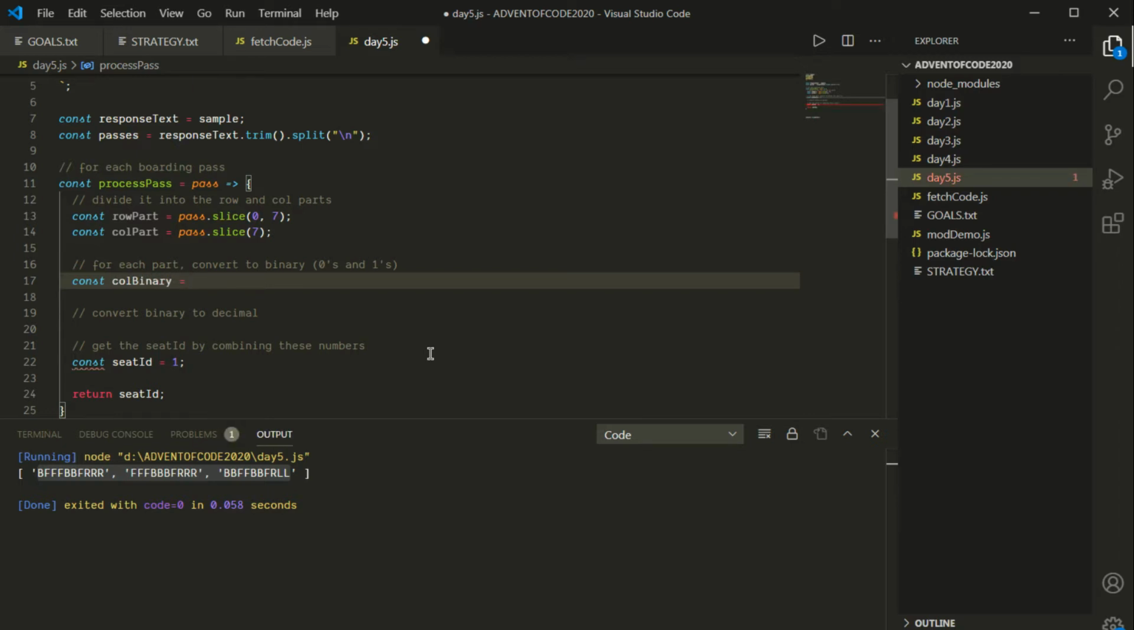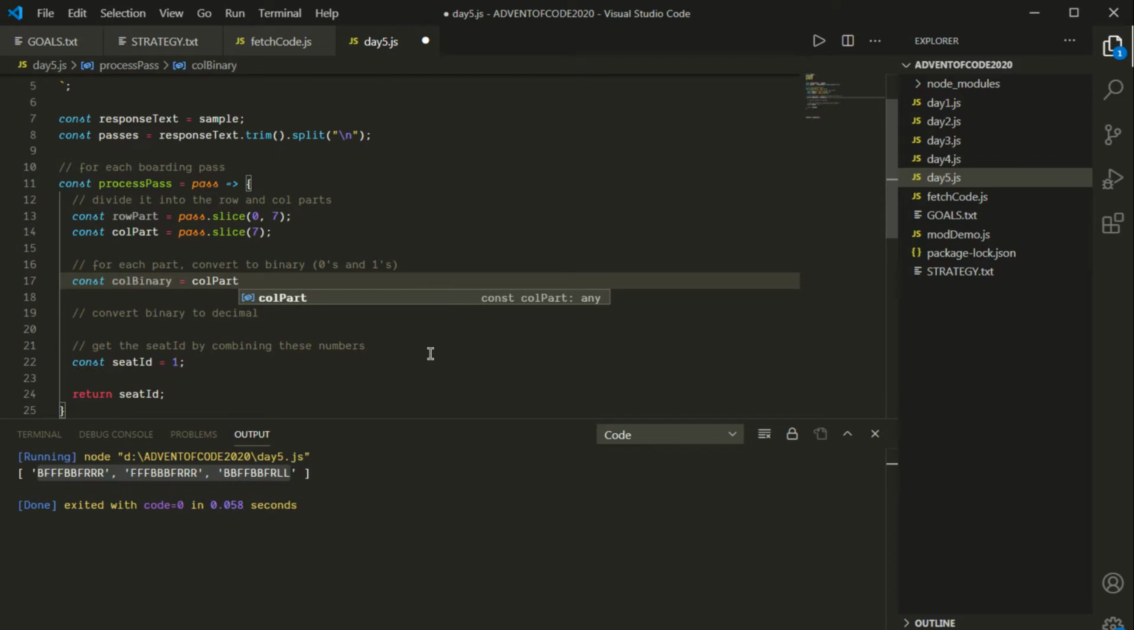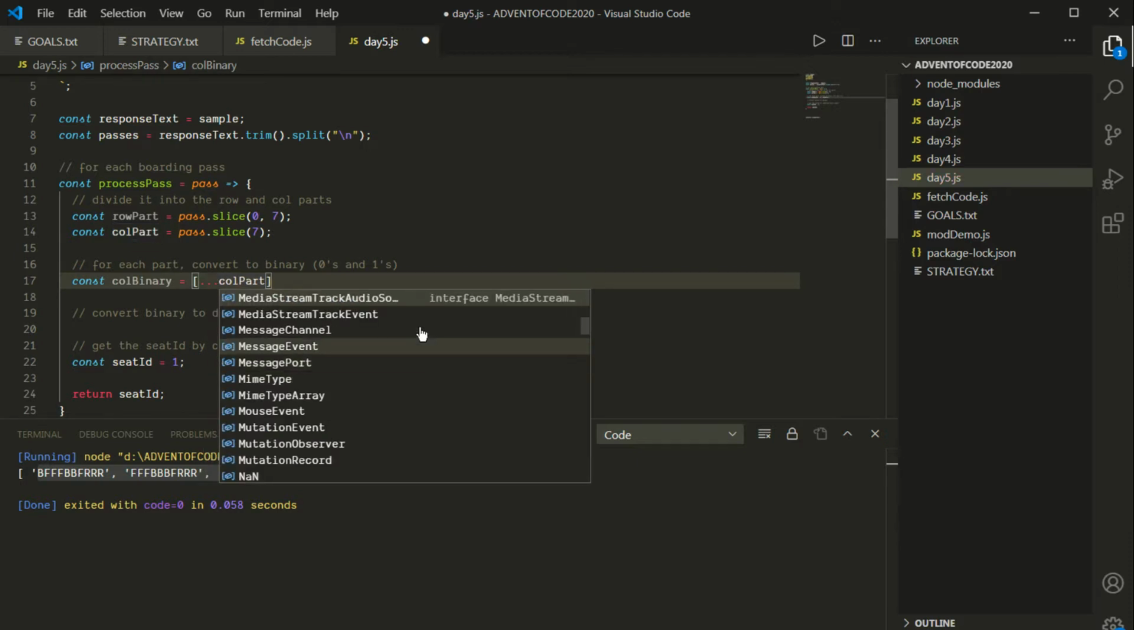So the first way I'll look at is basically we'll take our column part. Now keep in mind this thing is a string. I want to do a map on this thing. I want to map it so that basically every R gets converted to a 1 and every L gets converted to a 0. But the problem is there's no dot map when it comes to strings. We need this thing to be an array in order to do a dot map. So we're going to make it an array. So here comes the spread operator.